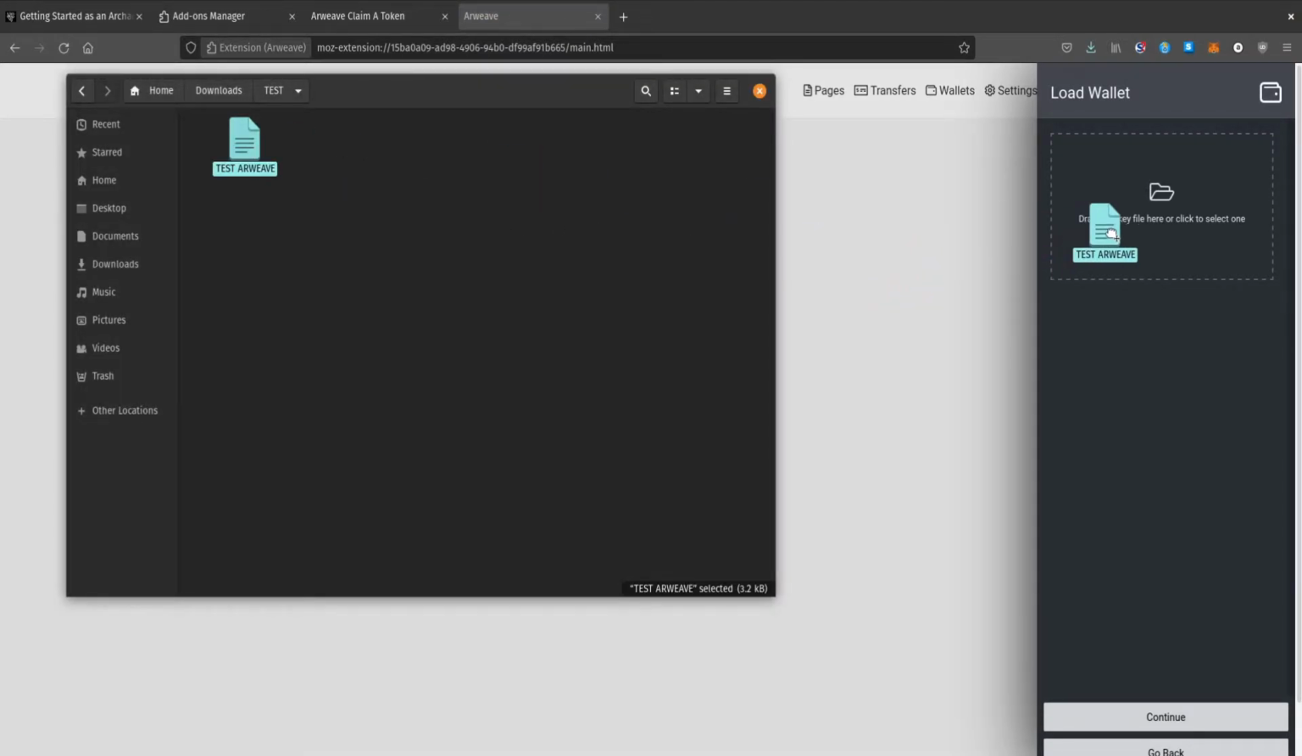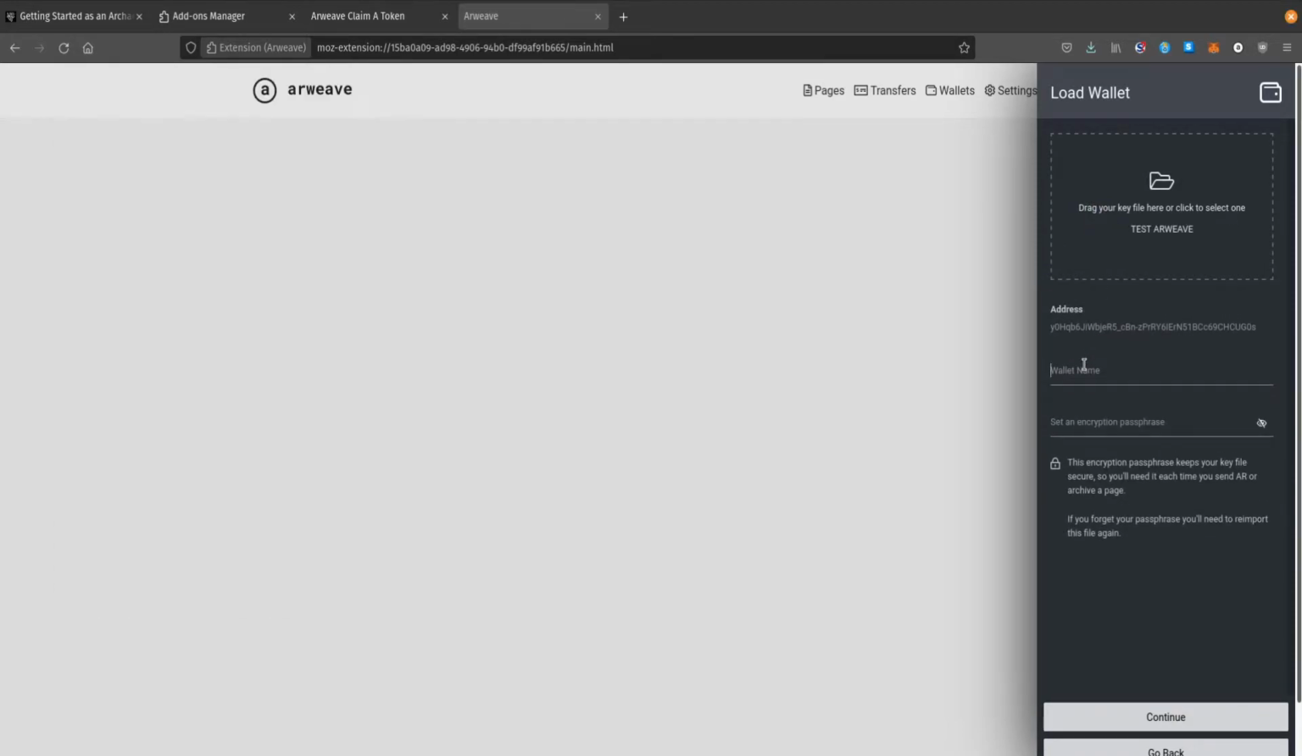Now that I have my Arweave file, I need to import the file. Click on the Arweave icon again, then click on Import an existing wallet. Drag the file into that space and add a wallet name and set a password. You can now see your wallet balance here.